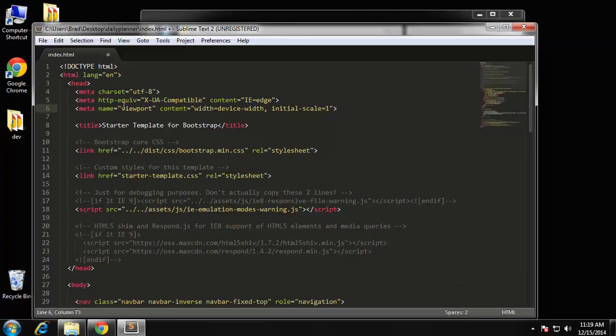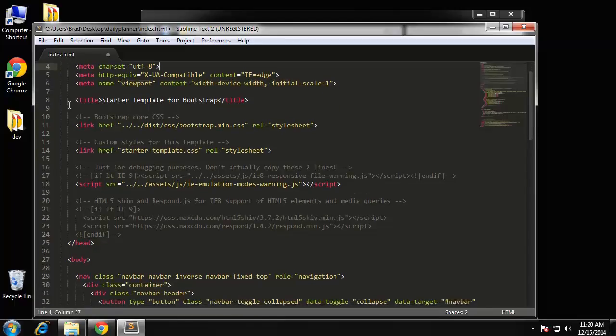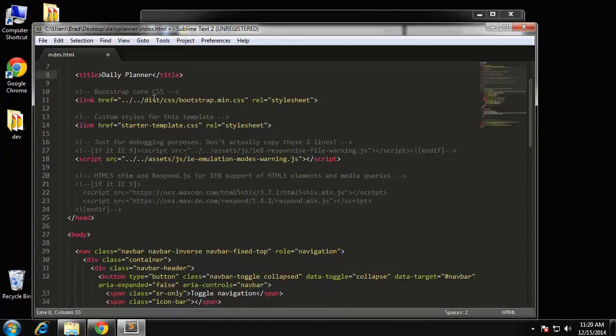The viewport is important if you want it to be responsive, and this application will be completely responsive, so it'll look really good on mobile devices. Title, I'm just going to change this, call it Daily Planner.